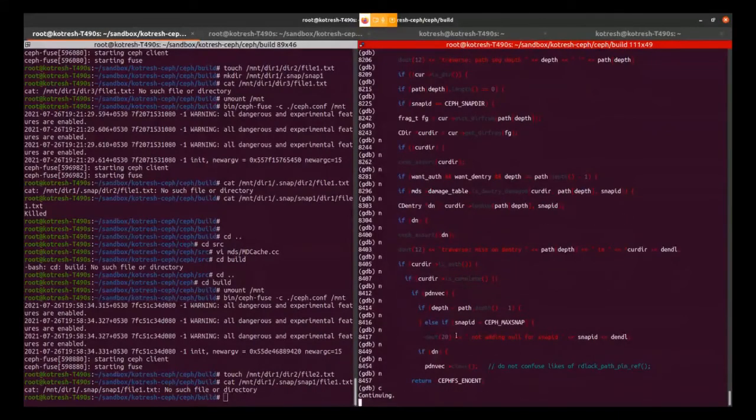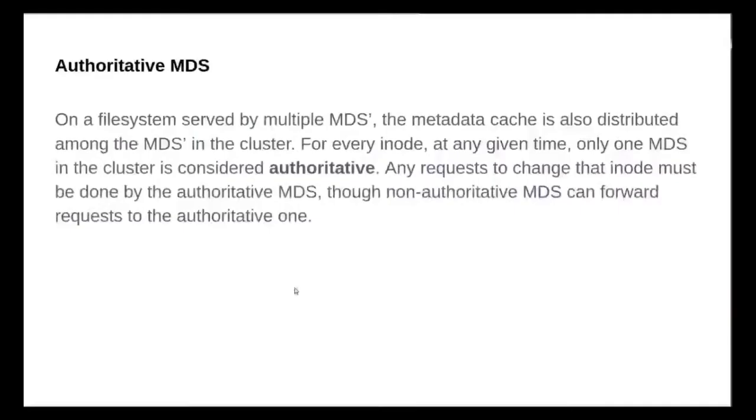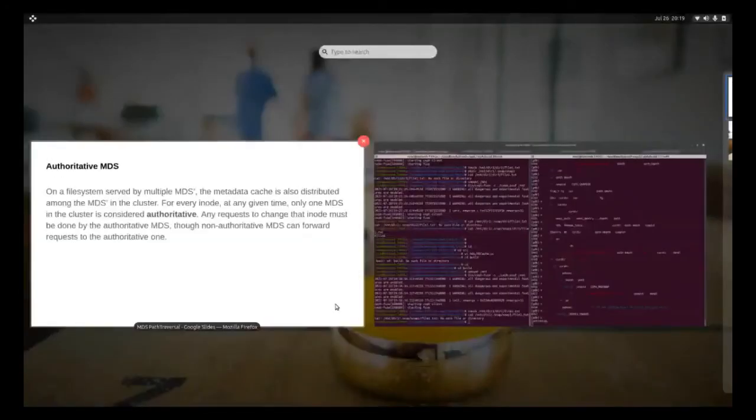Yeah, this is a basic overview of what happens with the path traversal. I have not dug into the corner cases and such. Probably I will have a better understanding and give one more session on it if that's required. Yeah, that's all I had. Thank you. Any questions?